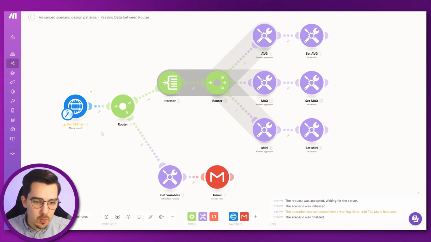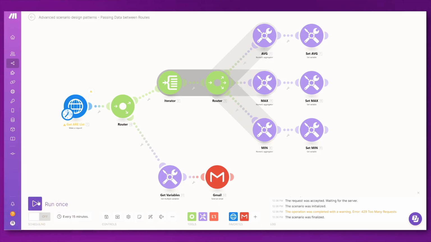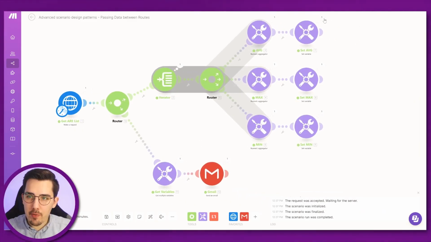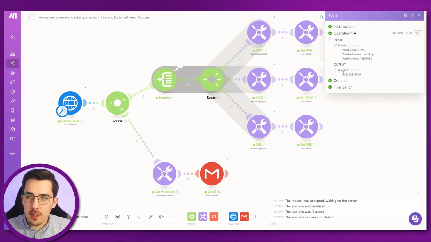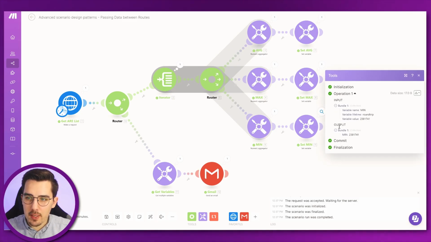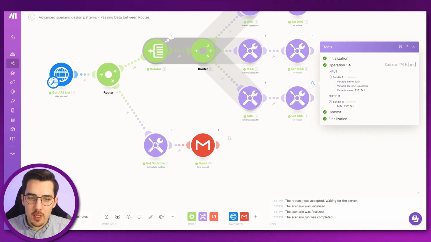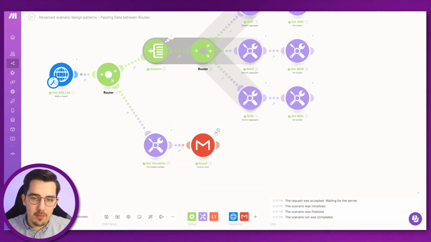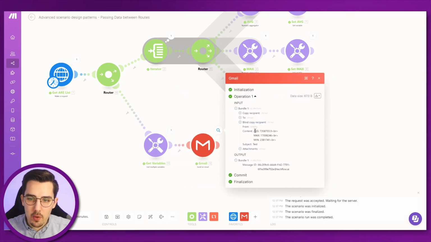Too many requests. We are at about 50 seconds right now. So let's try it again in a couple of seconds. Here we go. So it processed everything. It set the average variable here, it set the max variable here, and it set the min variable here. And then we got all these three variables out, the average, the max, and the min, and we passed them forward inside an email with the content average, max, and min.